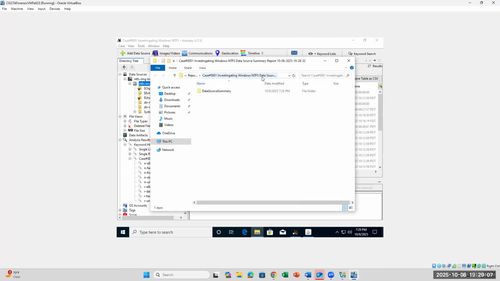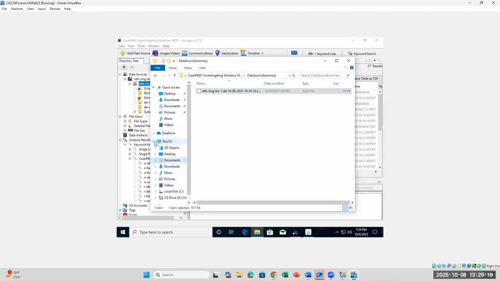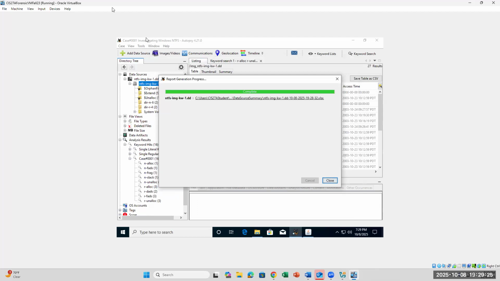And it's going to take me to the location of it. Open up the folder, and we're going to go ahead and copy this file, and then we're going to put it onto the USB, which now I don't have because I restarted.